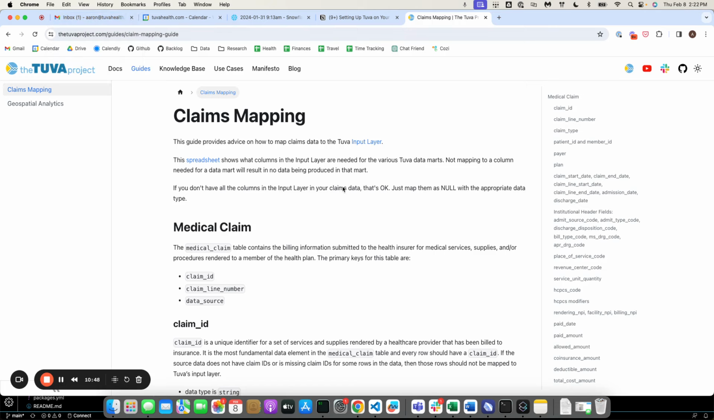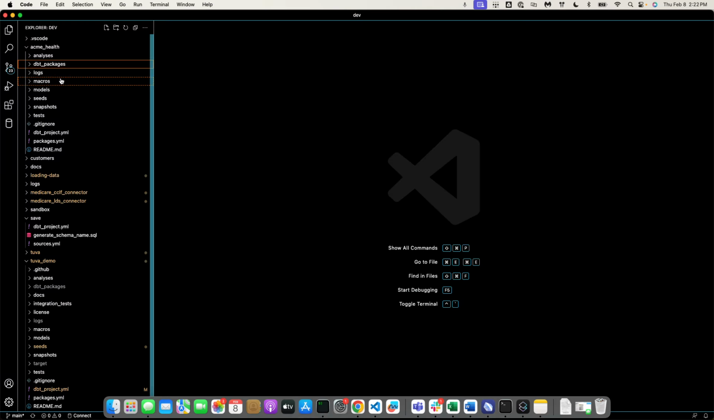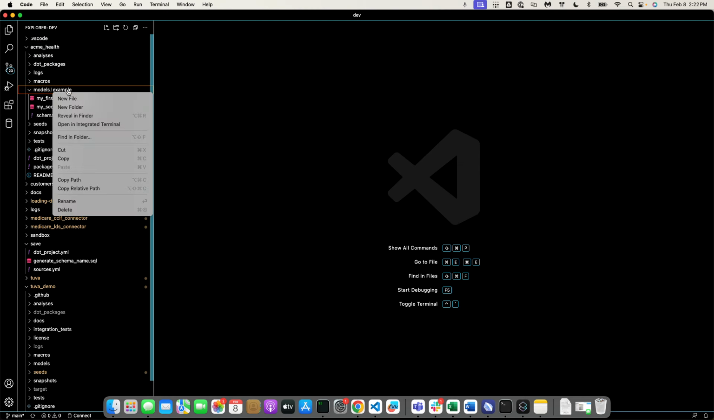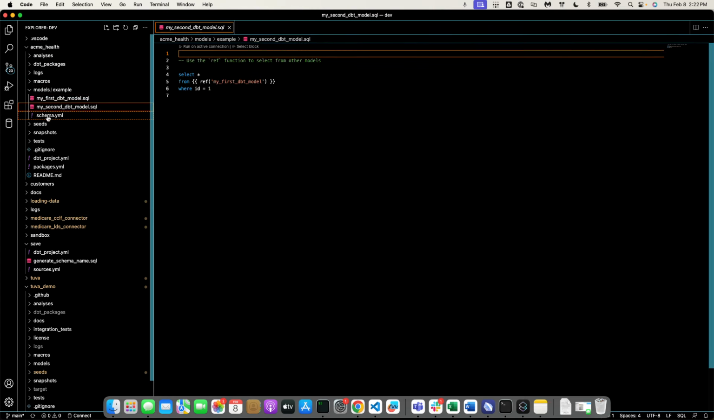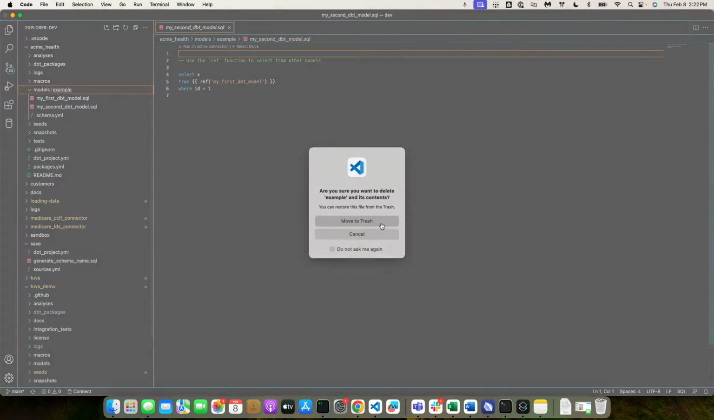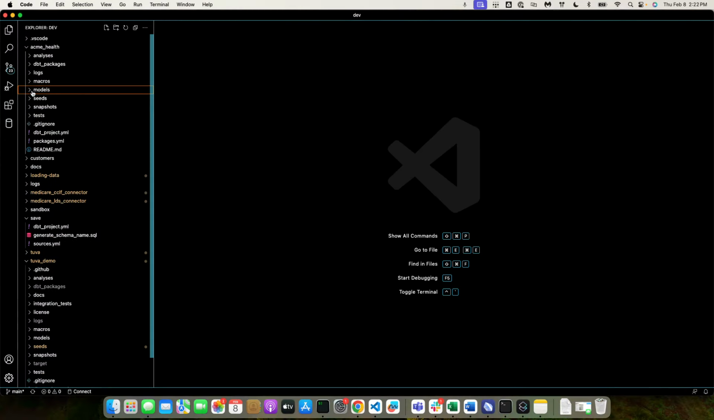The nice thing about the data set that I'm using is I'm kind of cheating, and it's already mapped to the Tuva input layer. But I'm still going to show you the configuration that you would have to do. So first, dbt, at least in version 1.3, ships with this examples folder, and I'm going to delete that because these are just some pre-configured examples. So let's get rid of that. Now models is empty, okay?